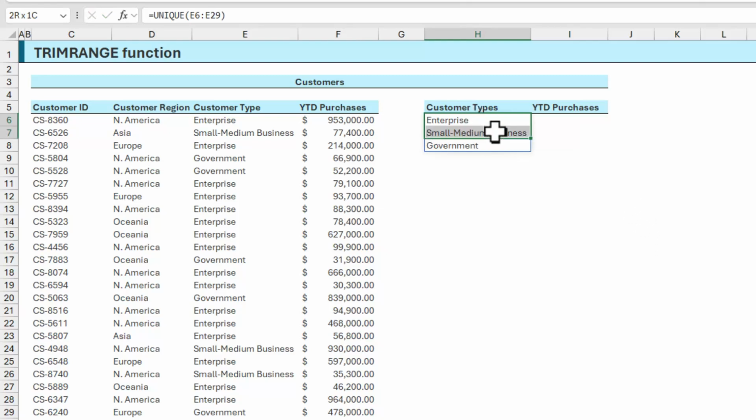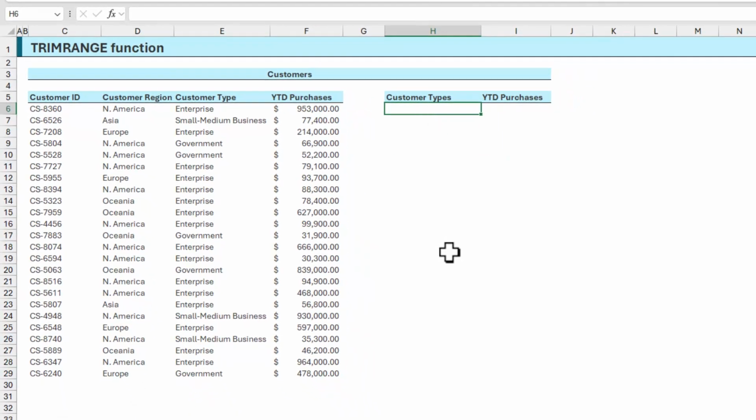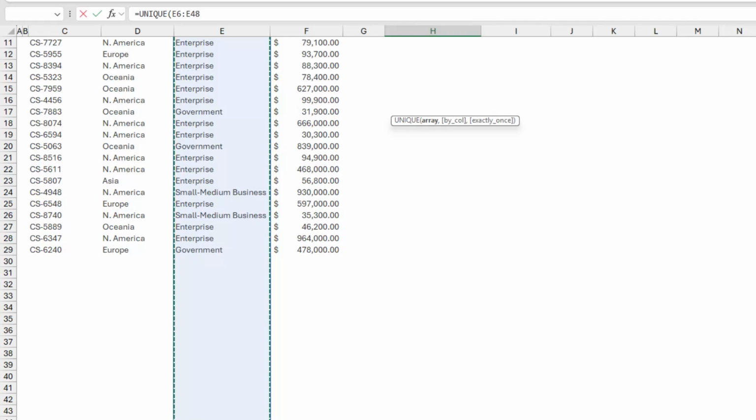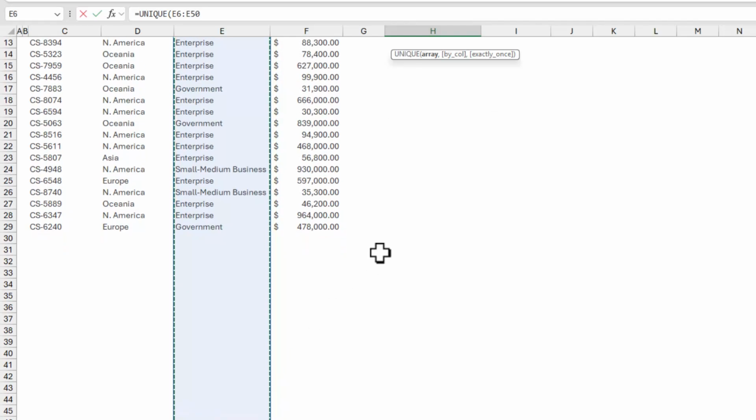So here, for example, I'll erase what I just wrote and instead do a UNIQUE function and pre-highlight from cell E6 down for a few extra cells, let's say down to row 50 or so.